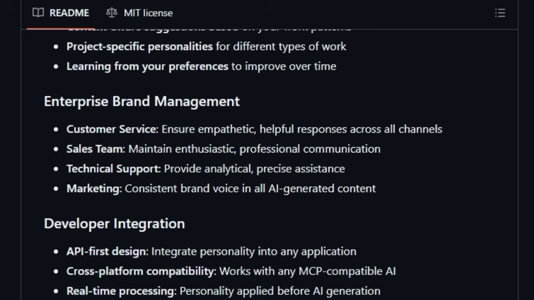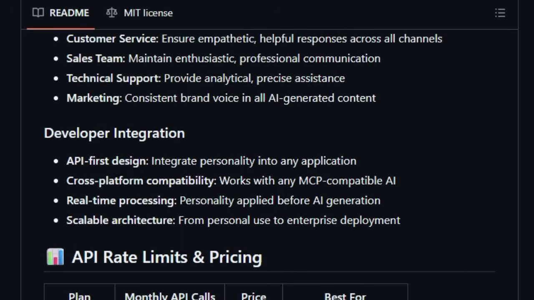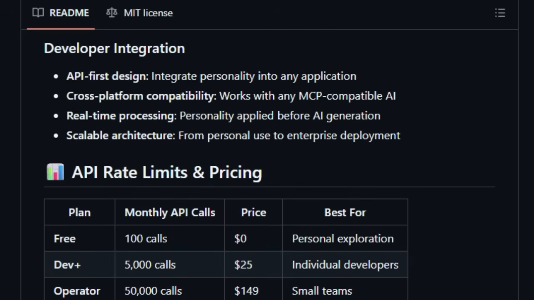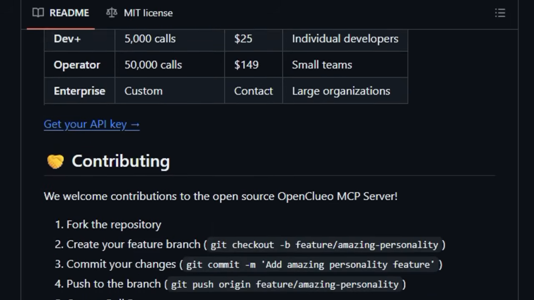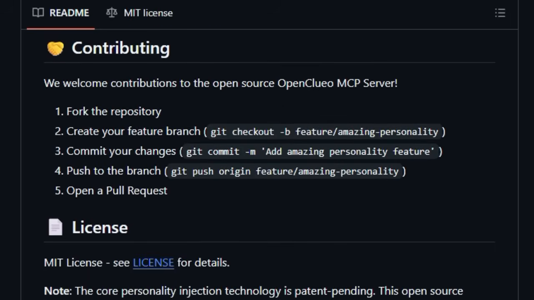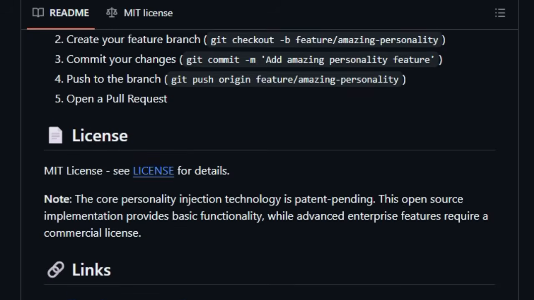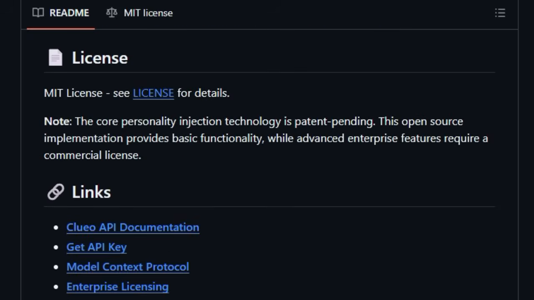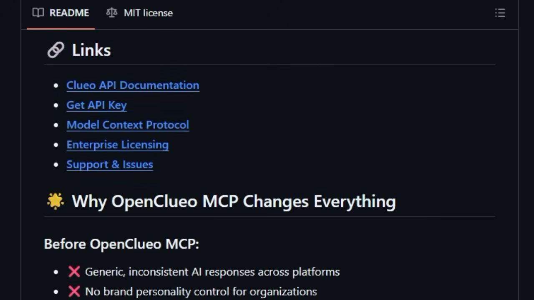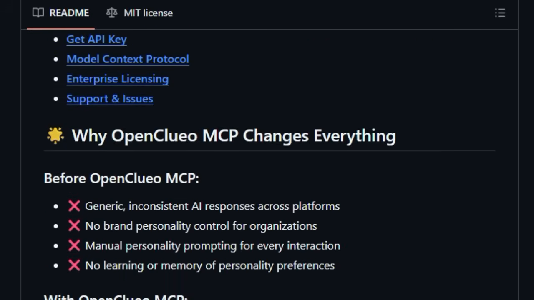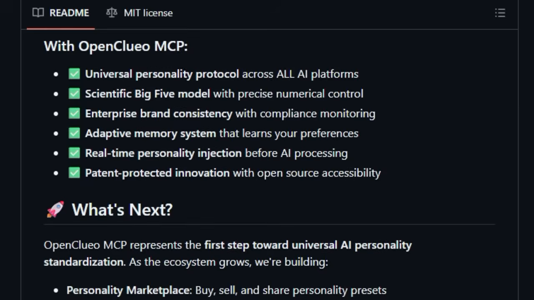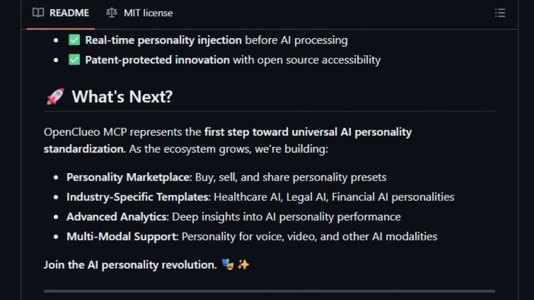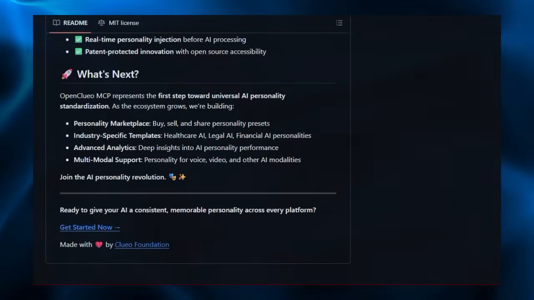Finally, the platform includes an adaptive memory system that learns your preferences over time. It can suggest personalities you frequently use, save default profiles for specific projects, and even analyze your usage trends to improve suggestions. Together, these features, universal compatibility, scientific precision, enterprise control, and adaptive learning make ClueoMCP a uniquely powerful tool for anyone looking to bring personality, consistency, and intelligence to all their AI interactions.